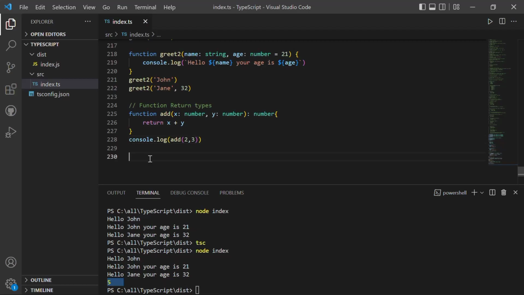Now let's understand more return types, which are void and never.